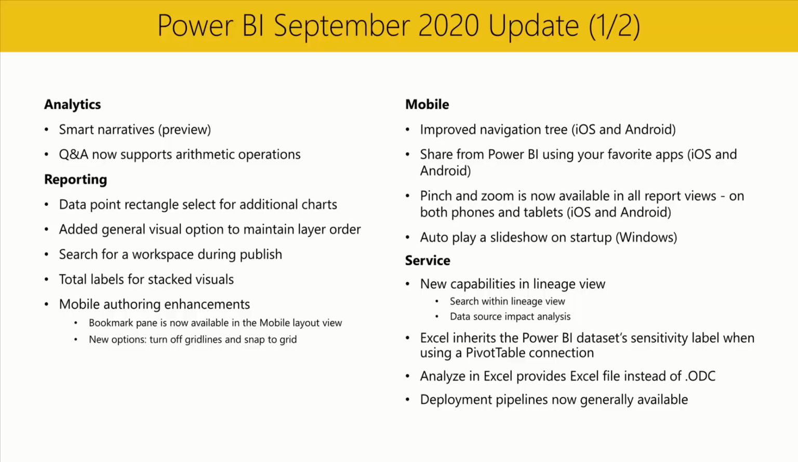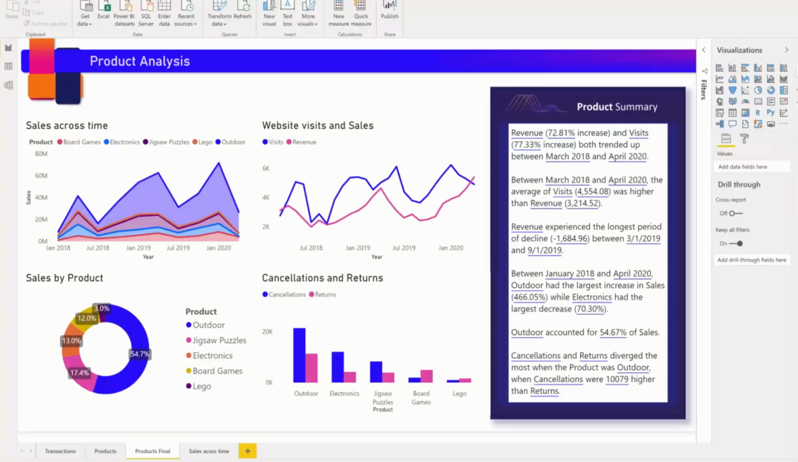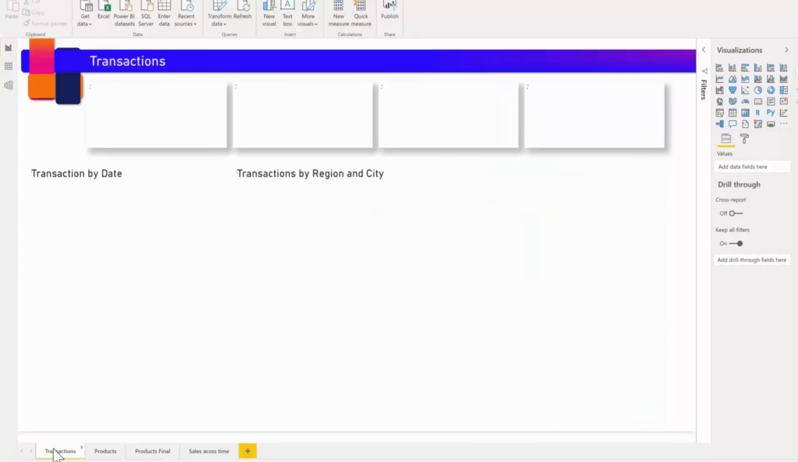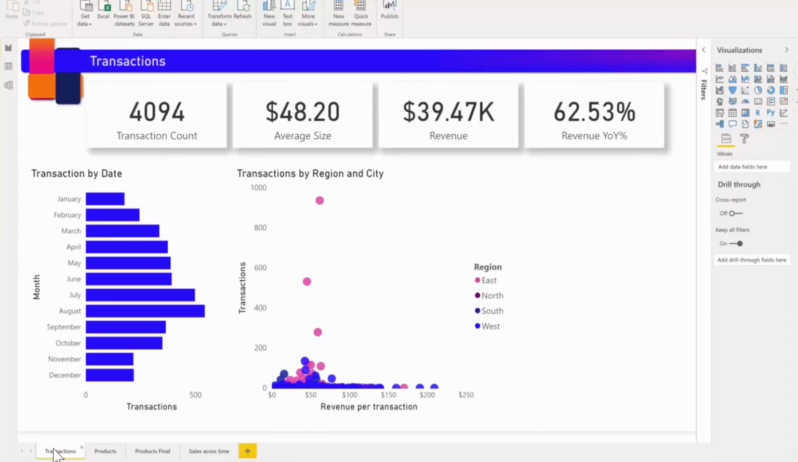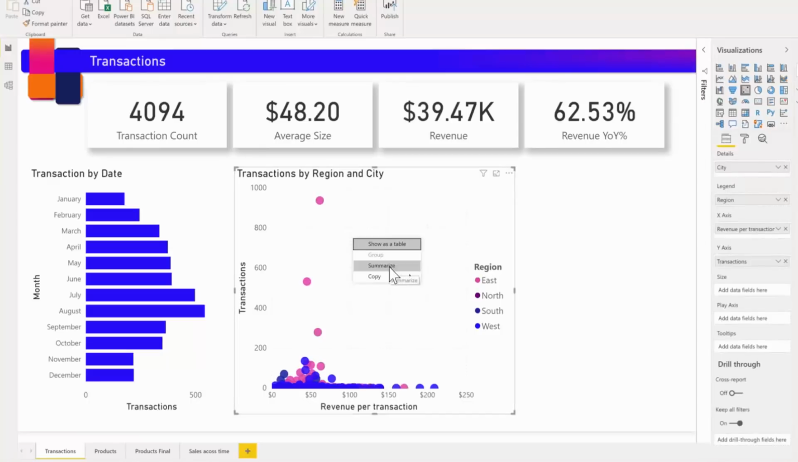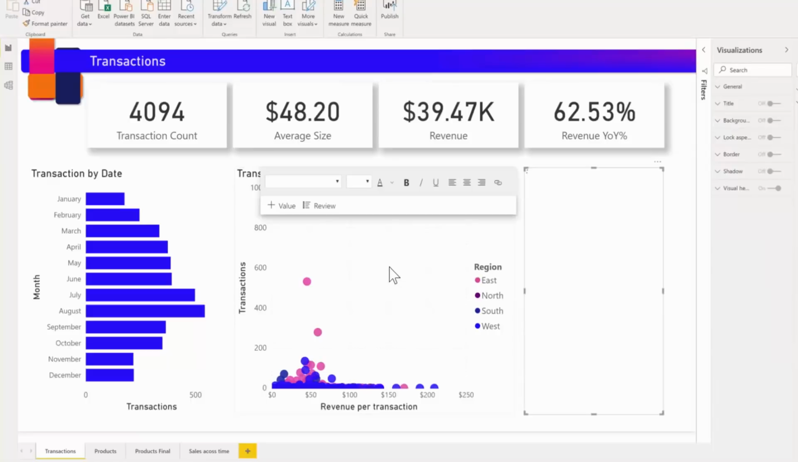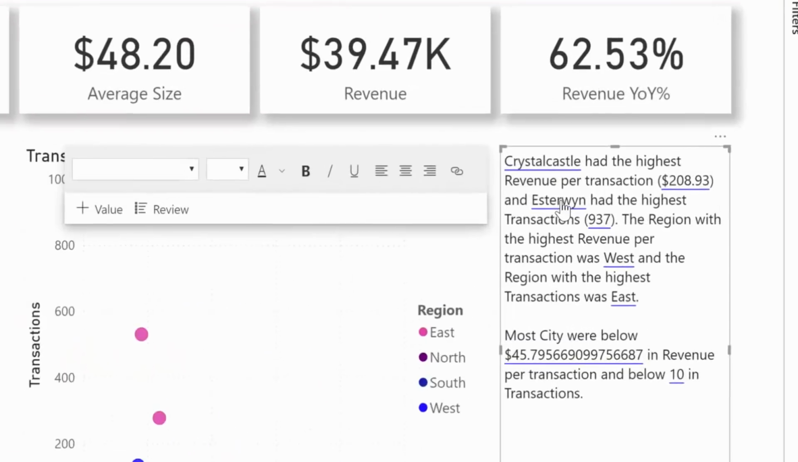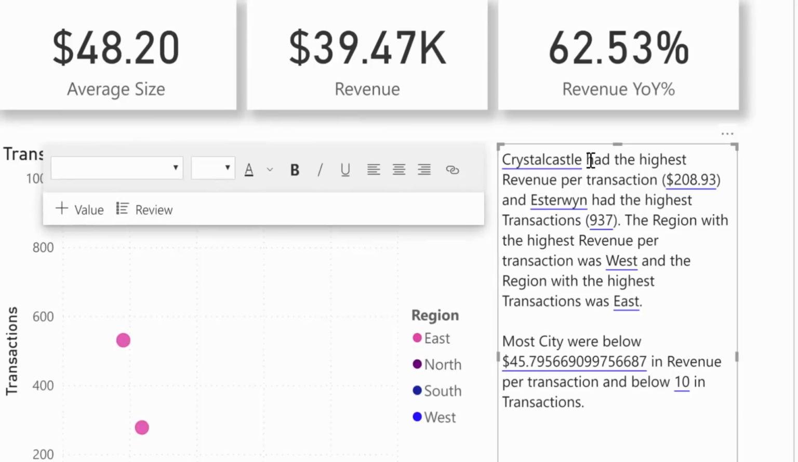Ansi will walk us through a demo of this feature. The Smart Narrative visualization helps you quickly summarize visuals and reports by providing relevant out-of-the-box insights which are customizable. Let's look at this page where we have information about the transactions of my online sales data. All I have to do is right-click this scatter chart and select Summarize to get an automatic summary of that visualization. Power BI analyzes the data and shows which city and region has the highest revenue per transaction and the highest number of transactions. It also shows the expected range of values for these metrics.